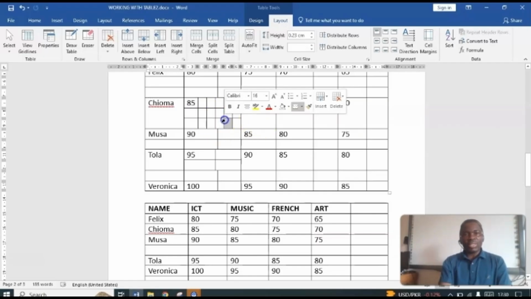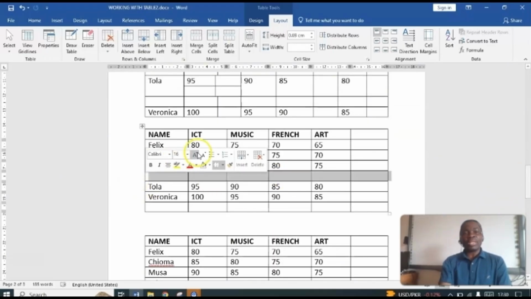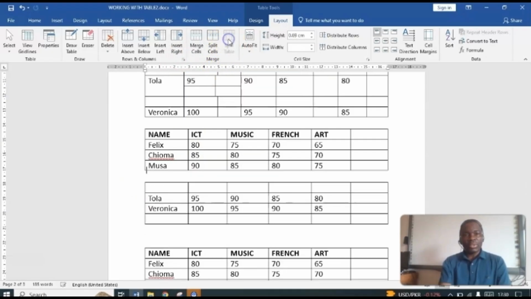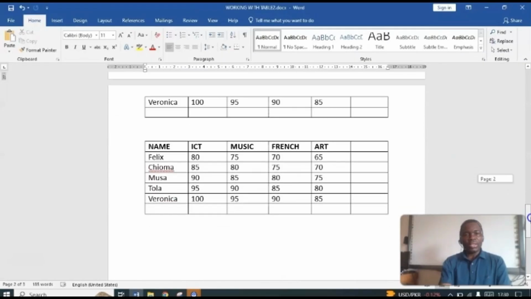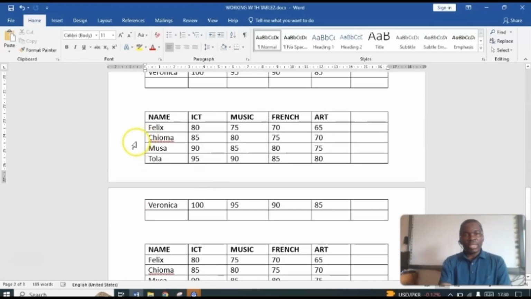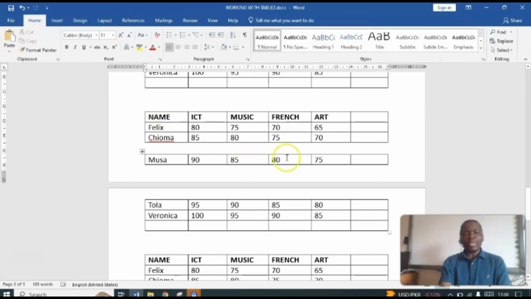Then if you want to split a table, you can as well divide the table into 2. From this part as well, you can just split table. So the table will be divided into 2. So that's how you split table. You just select where you want the table to be split, go to split table, and the table will be divided into 2.